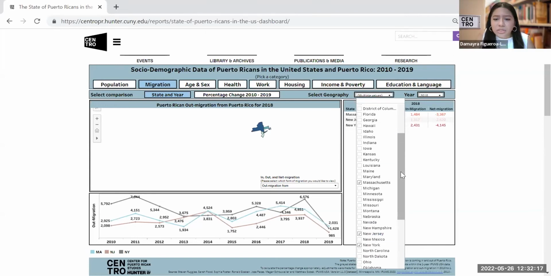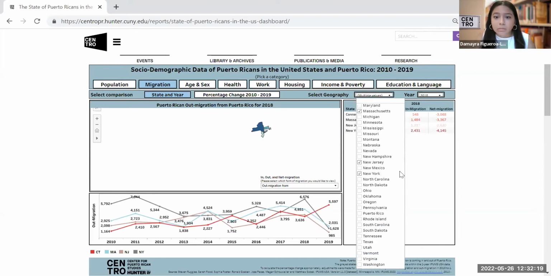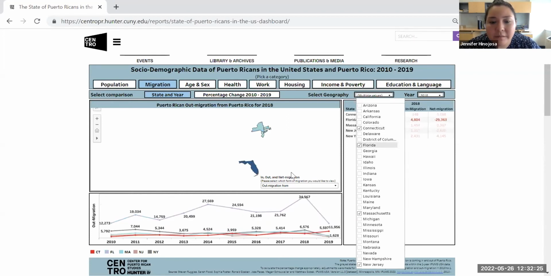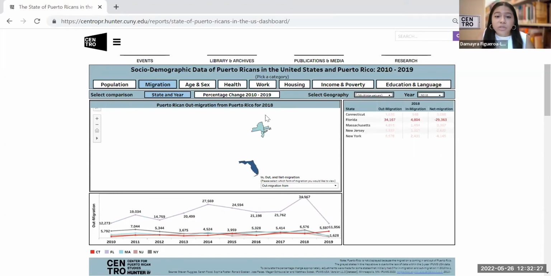Would you also like to do Florida? Yeah, sure, why not? Florida contains the largest Puerto Rican population. So here it will filter out to just these states. You can zoom in if you wish, on the side, zoom in or zoom out. And the house icon just goes back to its regular default.